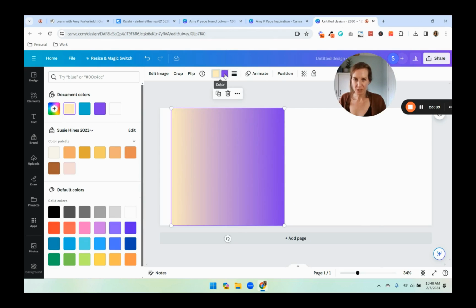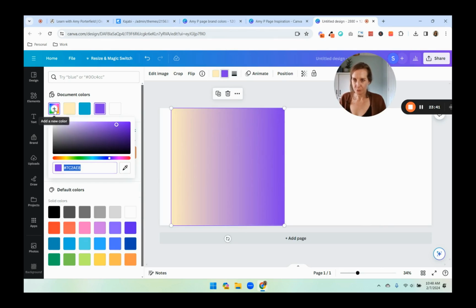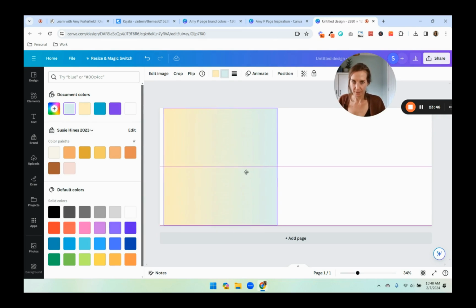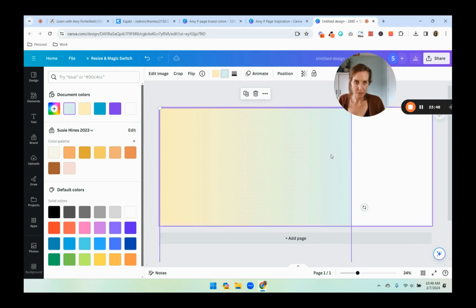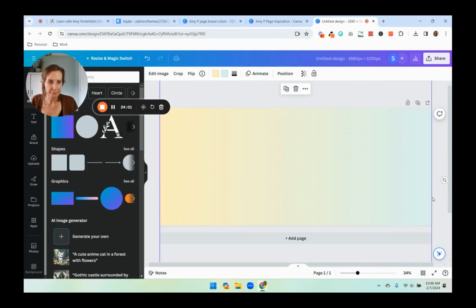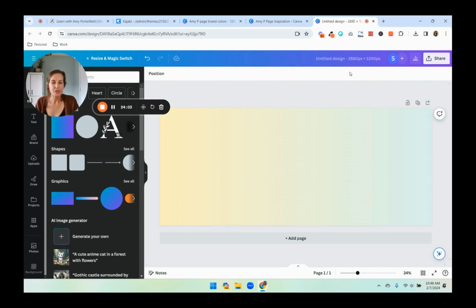And we want to change the purple to that greenish color. And then we have to stretch this out. So this, I think, looks good. I'm going to rename this background because I can use this same Canva file. I can add pages if I want to create other background images.